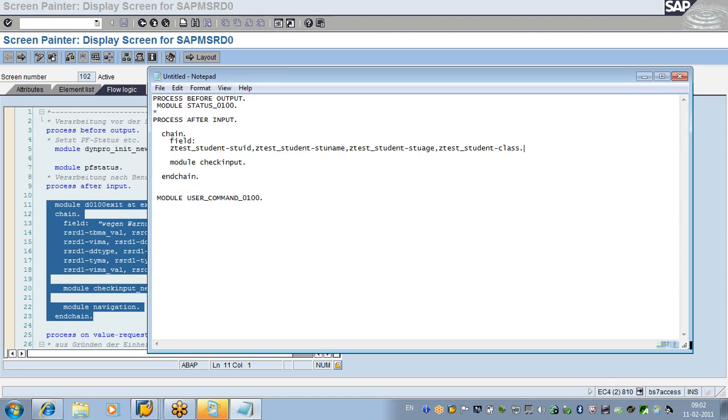So your syntax should be like this. Chain, after chain you need to give the keyword field. You need to give all the fields which were there in the input screen, a group of fields. Chain and end chain will validate a group of fields. So here you will give work area hyphen field name, which is there in the screen. Similarly work area hyphen field name, work area hyphen field name. Whatever fields you want to validate, you give them. After that you write module something, check input or test input.